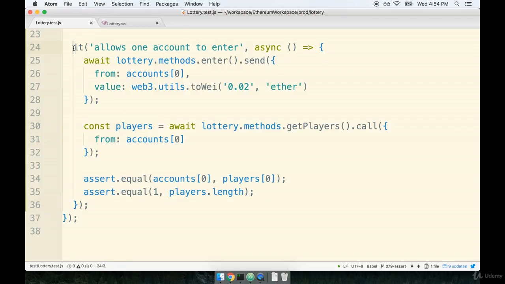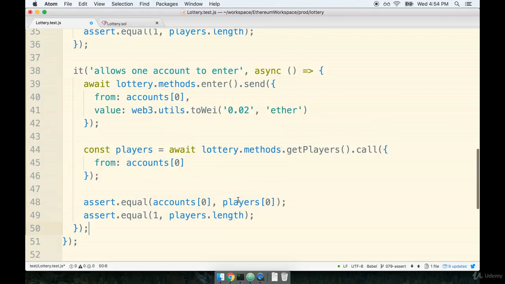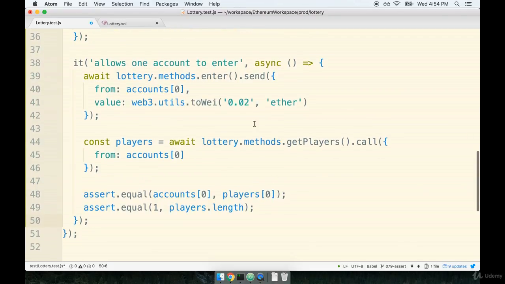For this second test, we can just take this first one, so this entire it block, I'm going to highlight the entire thing and copy it, and then I'll paste it underneath the existing one. We'll take this harness right here and we're going to modify it to make sure that multiple accounts are entering. So I'm going to first start off by changing the description of the test. I'll say it allows multiple accounts to enter.